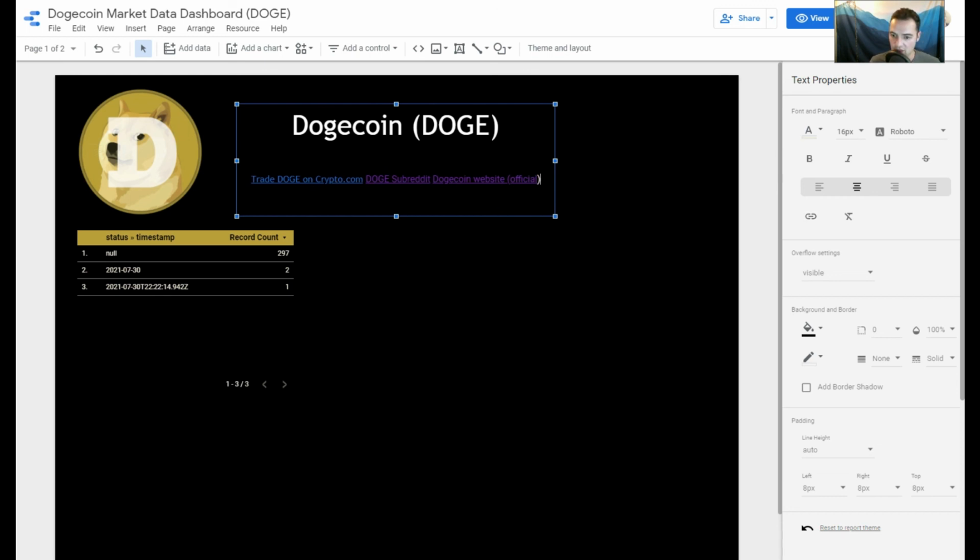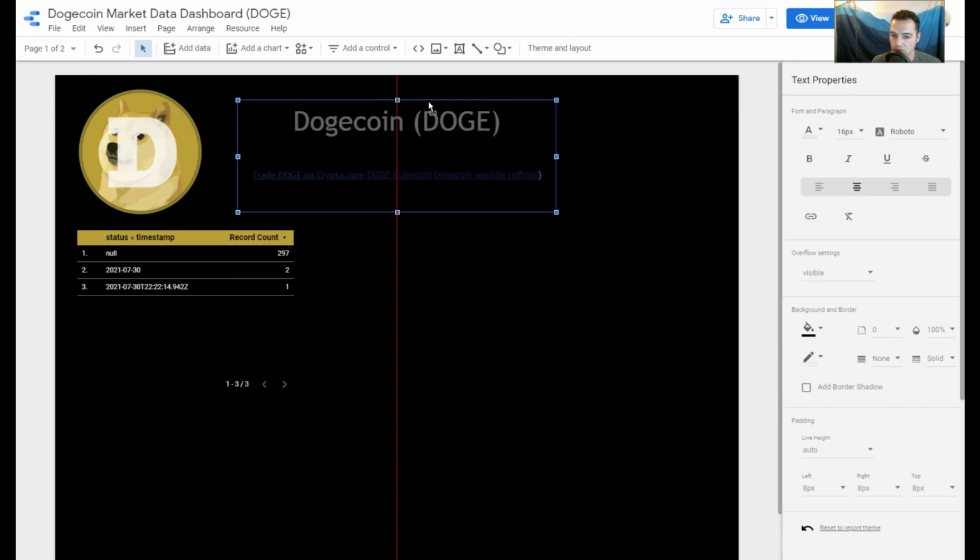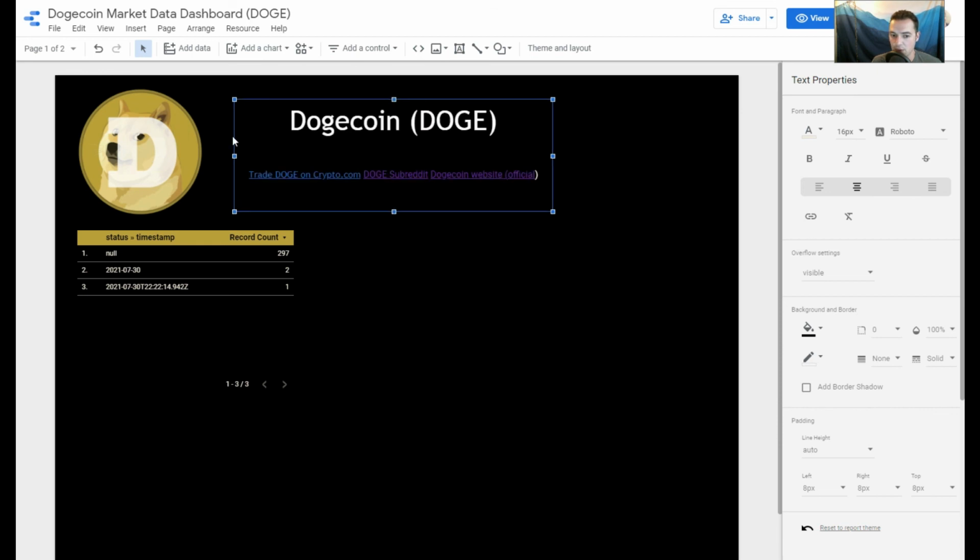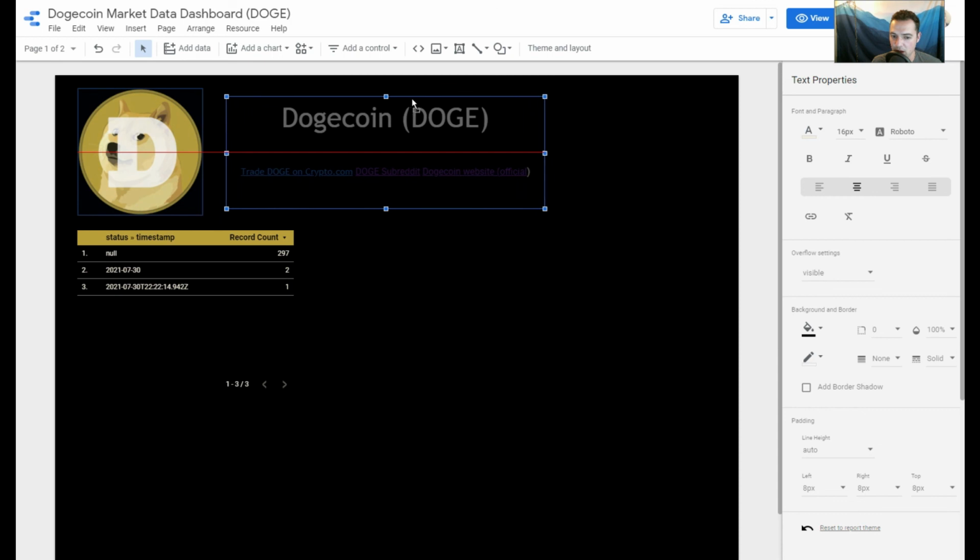So now I have these 3 links here, so that way if people want to trade Dogecoin, see the Doge subreddit or the Doge website, those are the 3 main areas that I know that Doge people exist, or information about Doge exists. And this will give us a nice little header to give people some information about what our dashboard is about. Just hit them right there.